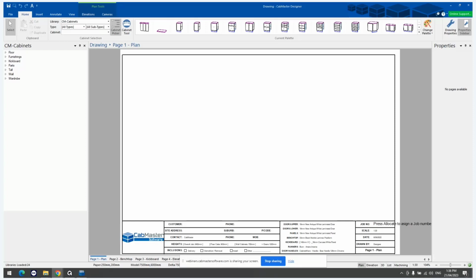It is, I should mention, very vital that you have a good internet connection when applying and releasing the cloud license. If you do use a cloud license, you also need a good internet connection to run CabMaster. If you're using an external hard drive or a shared drive between multiple computers, ensure that it is hardwired and not connected via Wi-Fi to the computer.